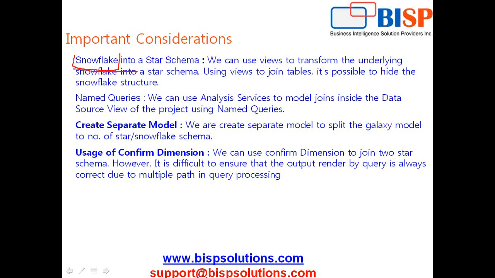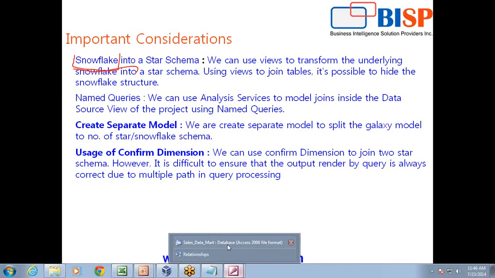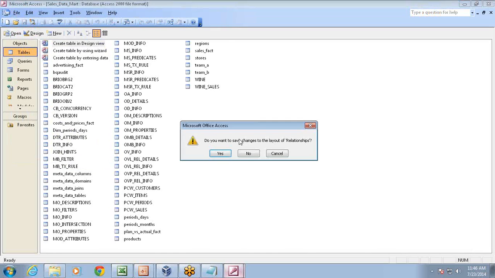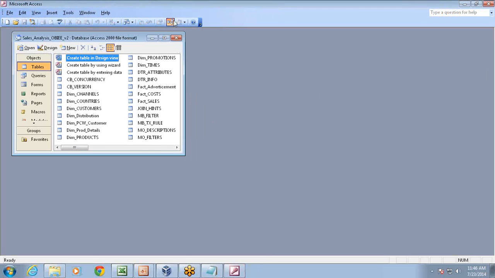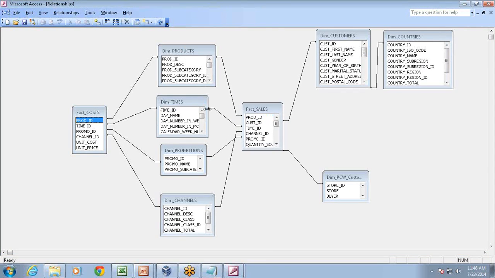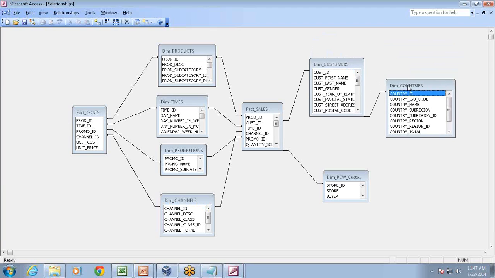You may have an even more complex model called a galaxy model, which is one step further. The galaxy model may have multiple fact tables and multiple dimensions. Let's see this example. This is a galaxy model of facts. In this galaxy model, there are two fact tables and many dimensions. The dimensions shared between the fact tables are called conformed dimensions. So what I can do logically is split this model into two logical pieces.